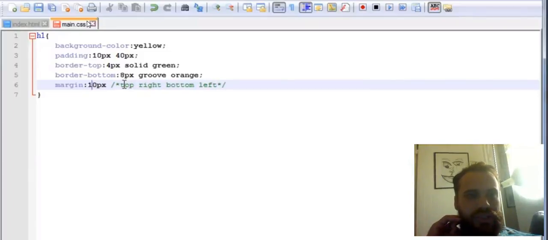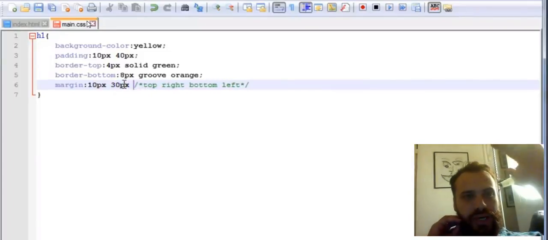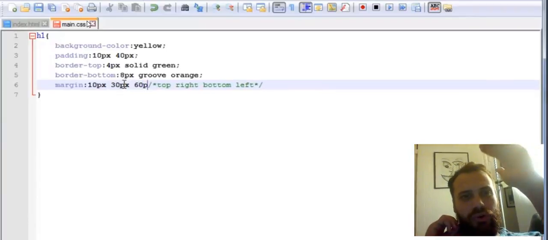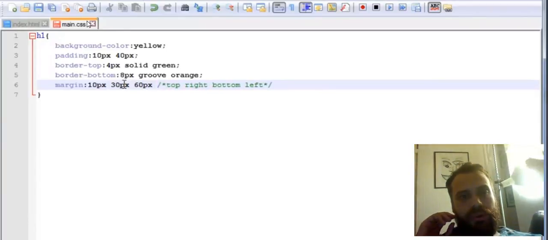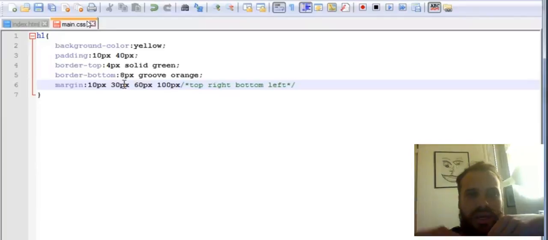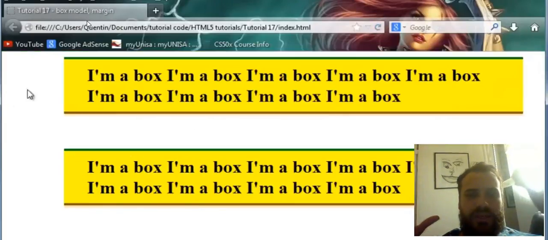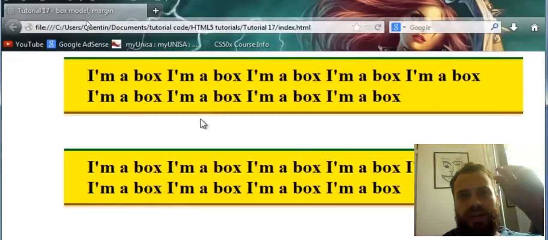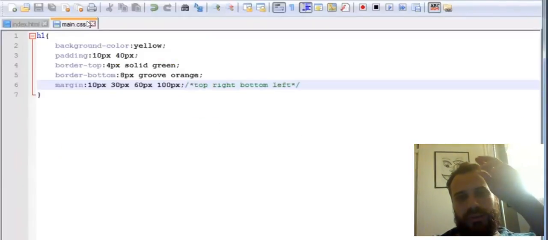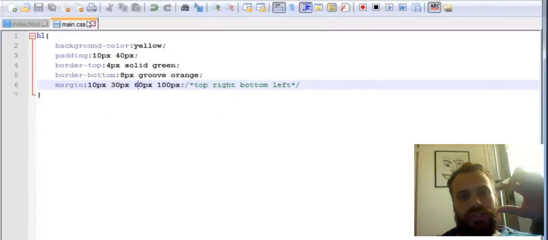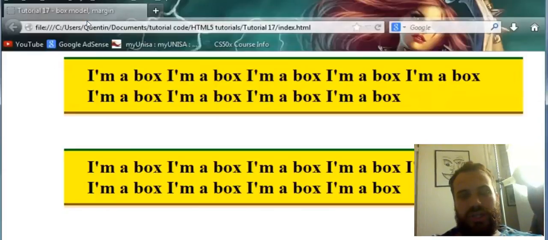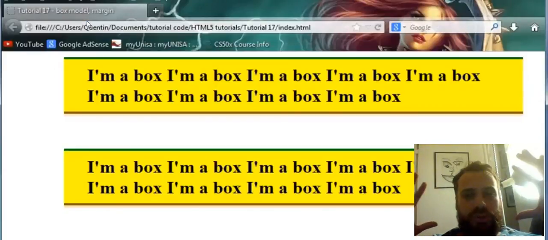Let's put in some margins here. So a top margin of 10 pixels, a right margin of 30 pixels, a bottom margin of 60 pixels, and a left margin of 100 pixels. Very big. Okay, you can see all of our margins are different now. The top margin is very small, the right margin is smaller, the bottom margin is larger, and the left margin is really, really big.